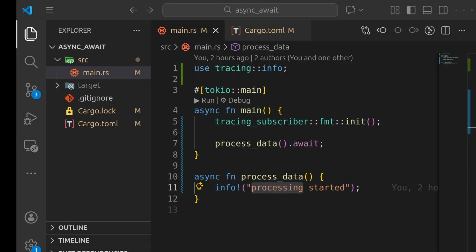Async Rust rarely fails with errors. Instead, it silently stops making progress. Learning these debugging tools is essential for production Rust systems.